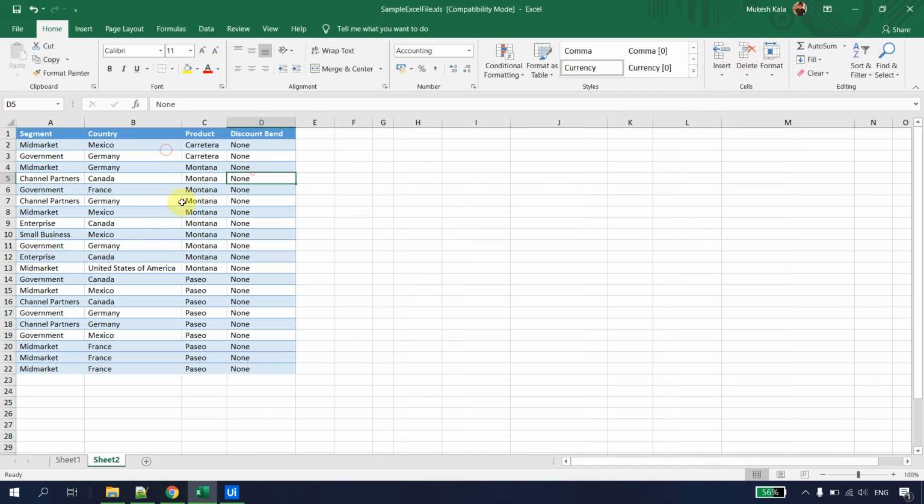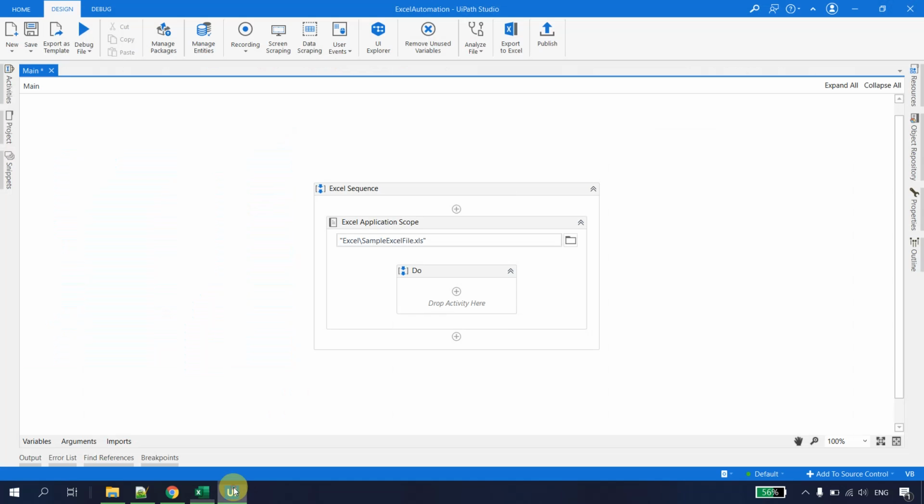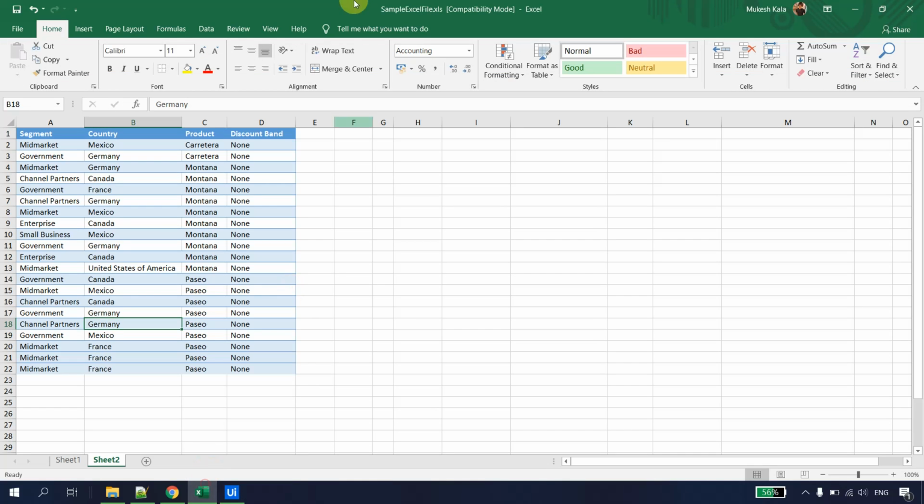So I have a normal set of data, and how can I say that this is a normal range and not a table? Because the design tab is not enabled, right? So let's go back to UiPath Studio. First things first, I have implemented an Excel application scope, and that is pointing to this file, sample excel.xls. Okay, I'll save these changes.